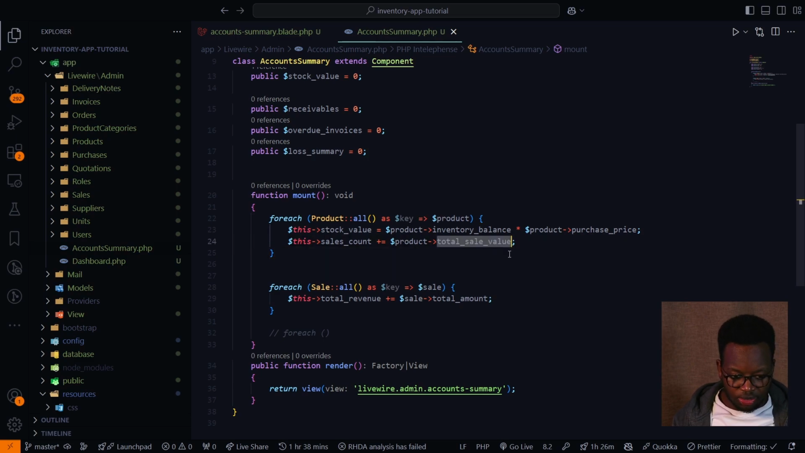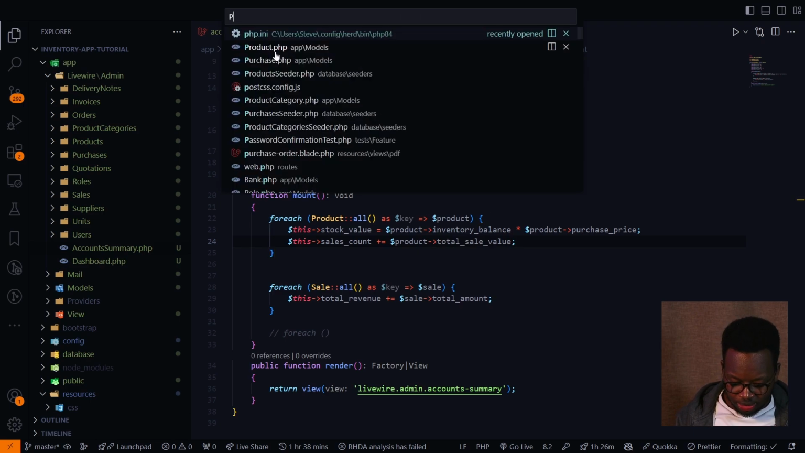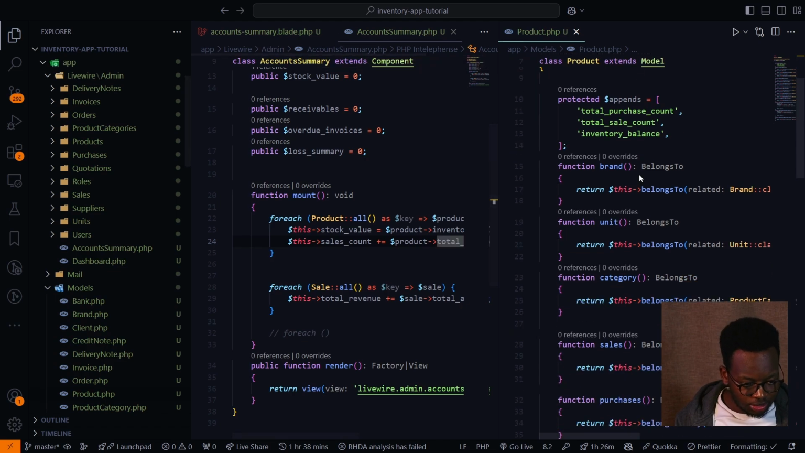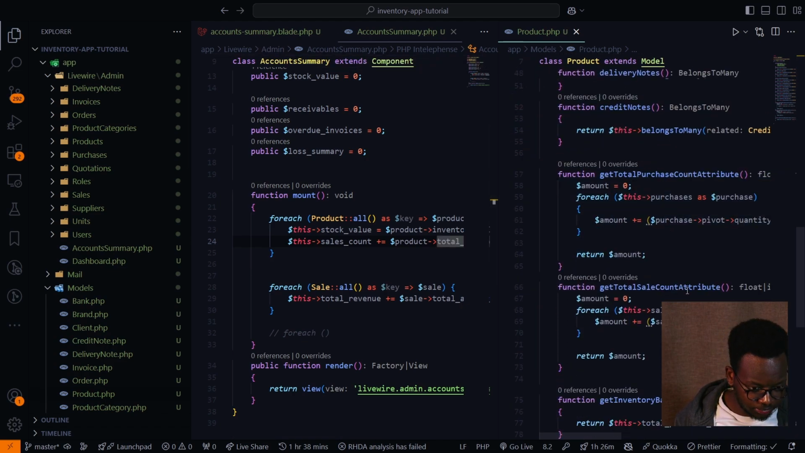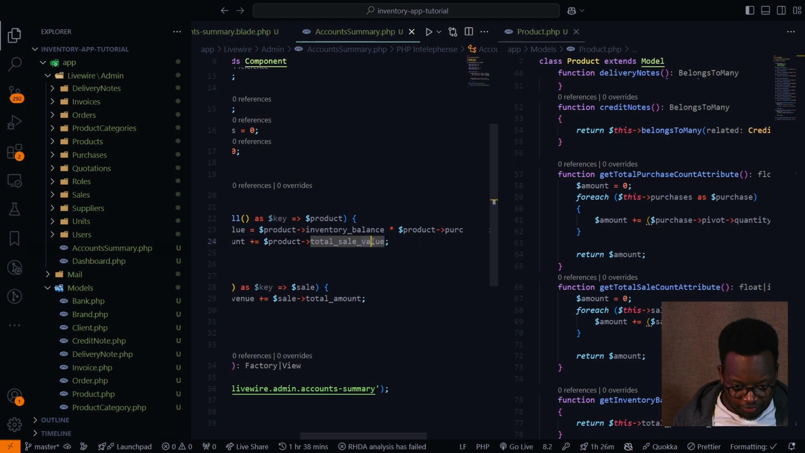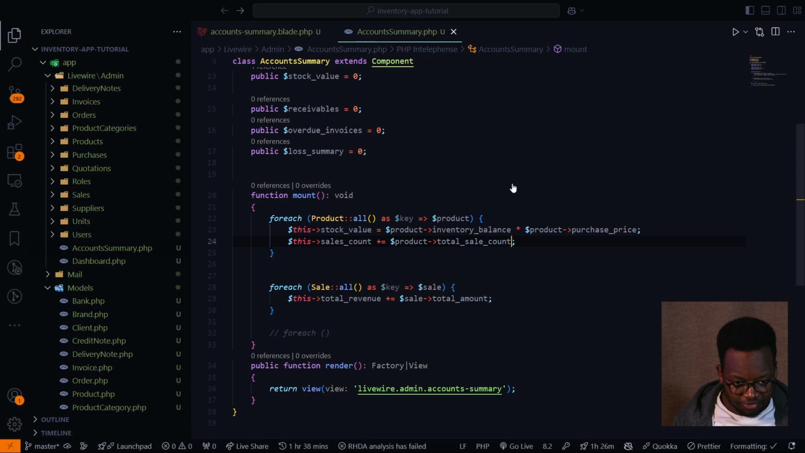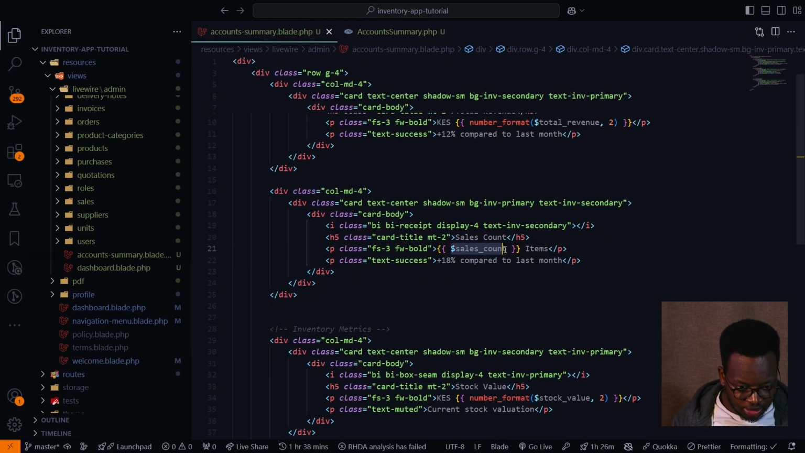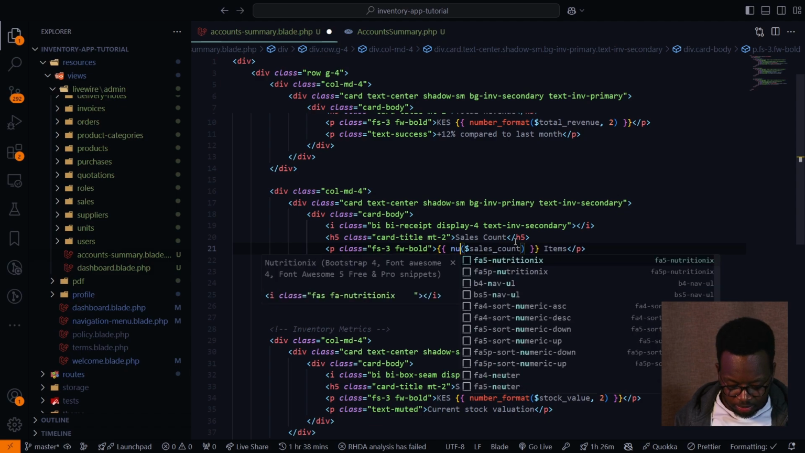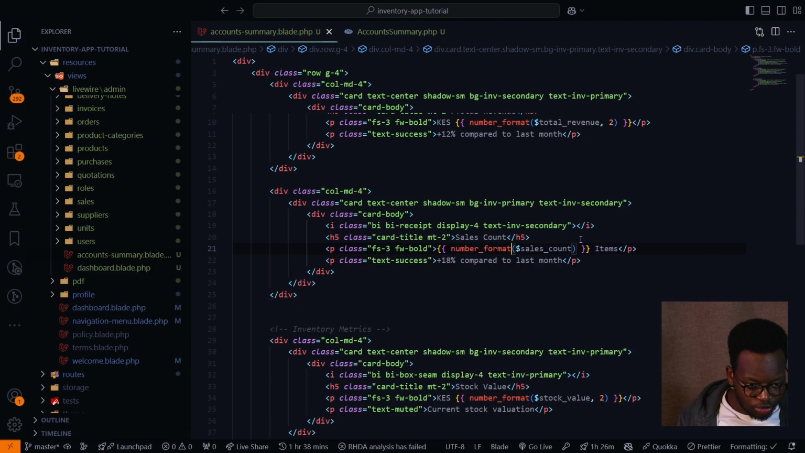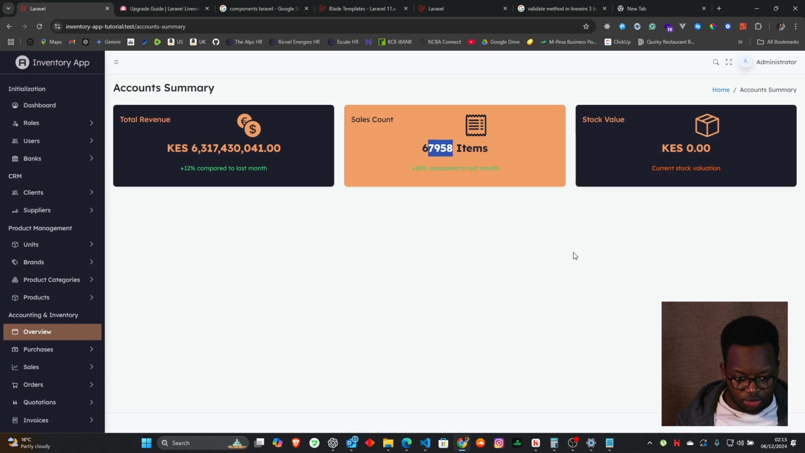So total sale value, it's not supposed to actually be total sale value, is it? Because if we go back to our product model, it's supposed to be total sale count. Total sale count, yeah? So I'm just going to come in here and change value to count. And once we do that, we have this, 67,958 items, and then we'll come in here and number format it, but don't add a 2 at the end because we do not need the 2 at the end. So now that is how we go about this, and we have 67,958 items that have been sold.